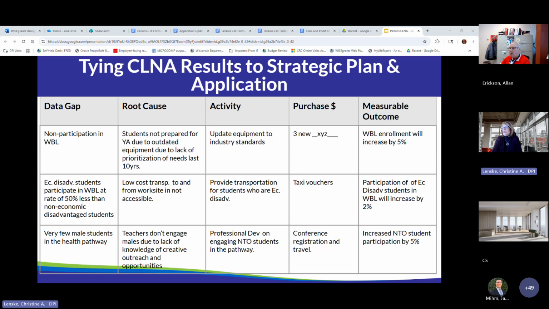And then the last example here: very few male students in the health pathway. Teachers don't engage males due to lack of knowledge of creative outreach and opportunities, and the activity that they're going to do is professional development on engaging NTO students in the pathway. They're going to do that through purchasing conference registration and travel, and they hope to see an increase in NTO students by 5%. So that's the kind of information that, once you've had these discussions and you sift through it, you're going to focus your application on what it is you want to focus on over the next 2 years. We don't need to know everything in terms of your application, but you need to know everything.